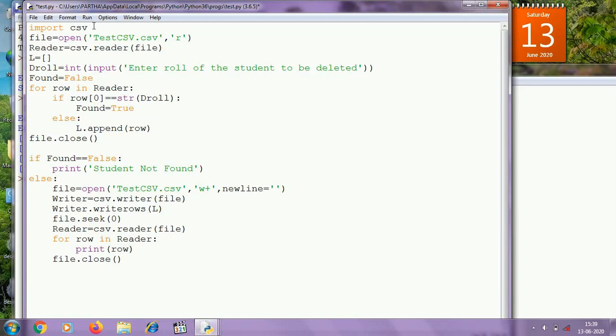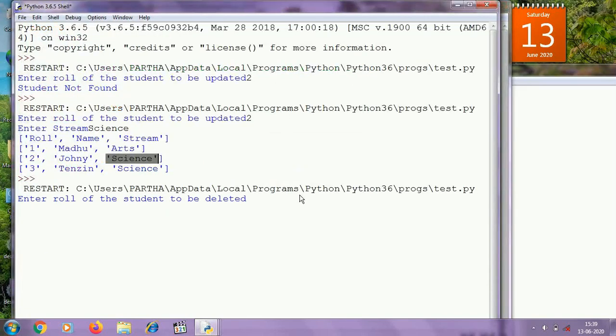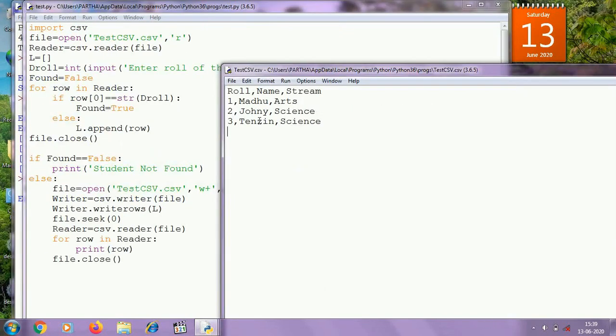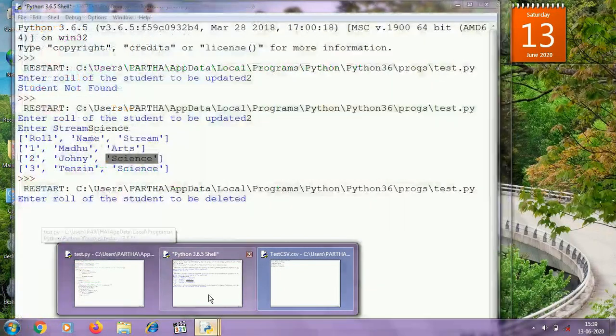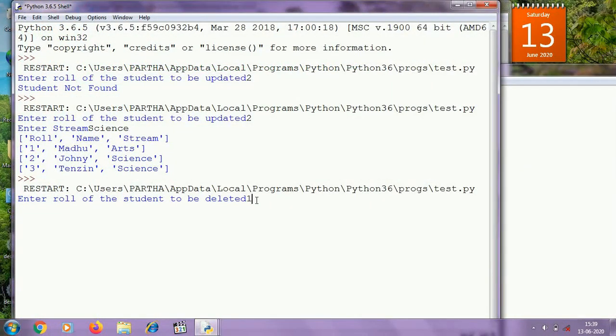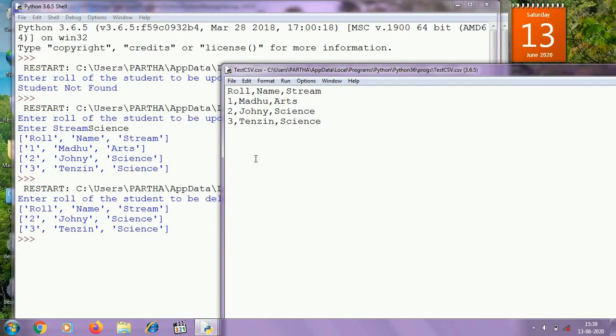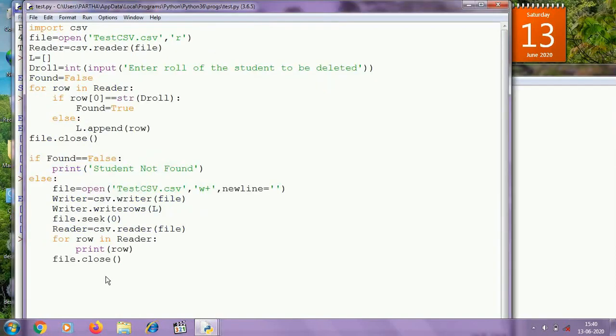testcsv.csv. Now I am running the program. For example, I want to delete this record. So the roll number of this record is 1. I am giving 1 as input, and you can see the record of the student Madhu is deleted from the file. So in this way we can delete a record from a CSV file.